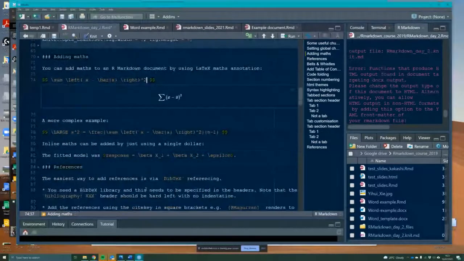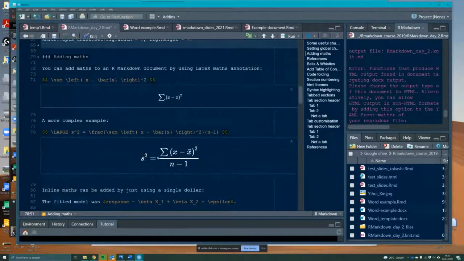There's a more complicated example here. If I click on that, you can see it renders it for us. I've made it large, and that's now the formula for the sample variance. So we've got a fraction and various other bits and pieces. If you know how to do LaTeX maths, you can do that very, very easily. If you don't, like I say, it's not that hard to work it out, and there's lots and lots of stuff online to help you.